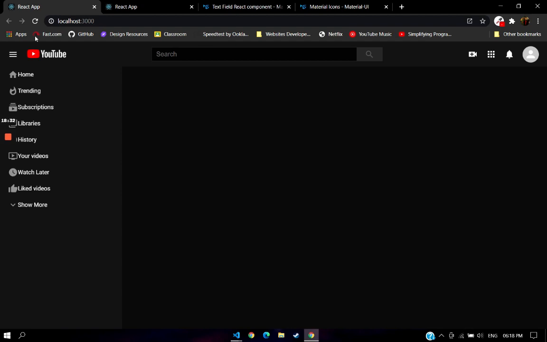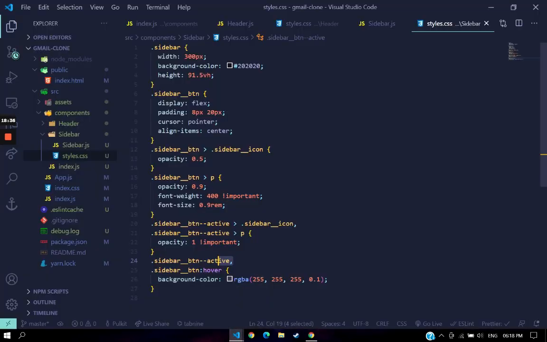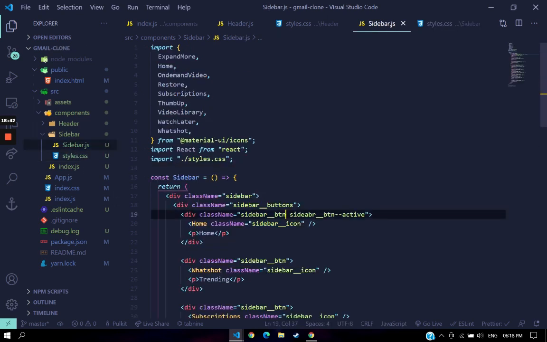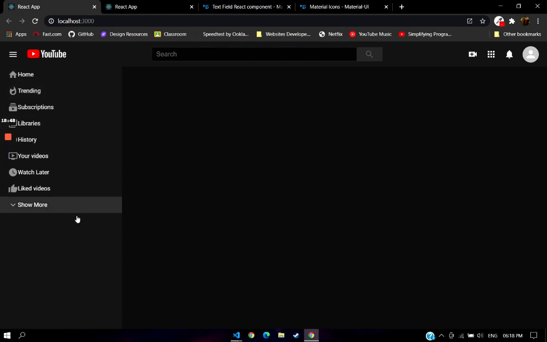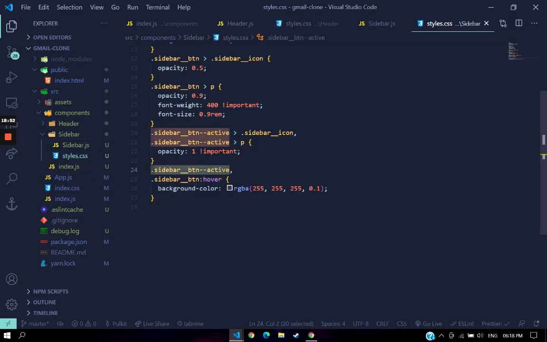Save that. I think I spelled something wrong, that's why we don't see it for our active. Let me check. I'll go back, I'll just copy this. Okay, I spelled it wrong. Save that. Now we should see, as you can see, we get this, we also get the opacity, right? Great. So now let's style our buttons.